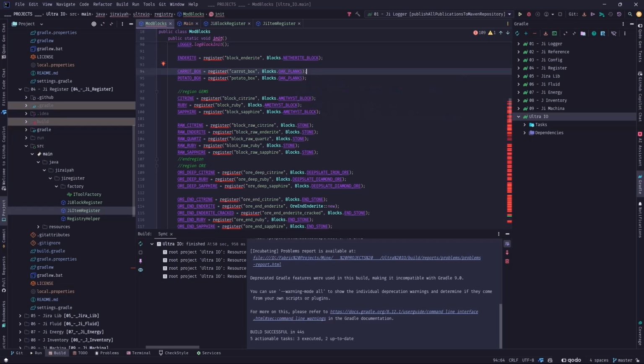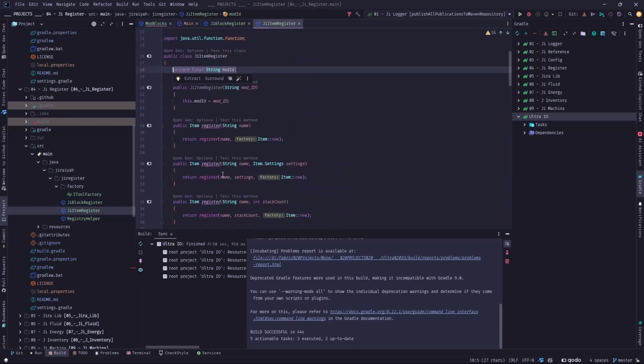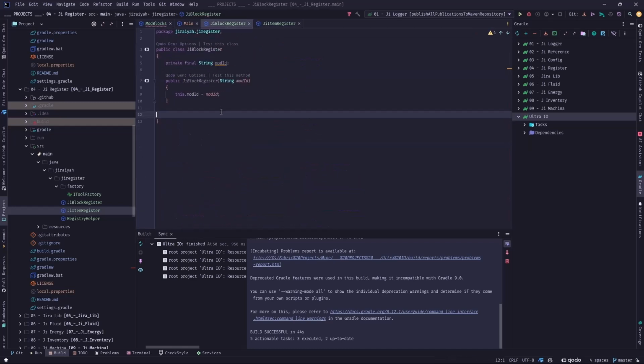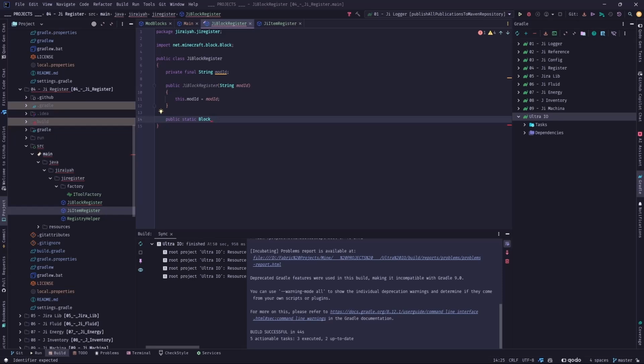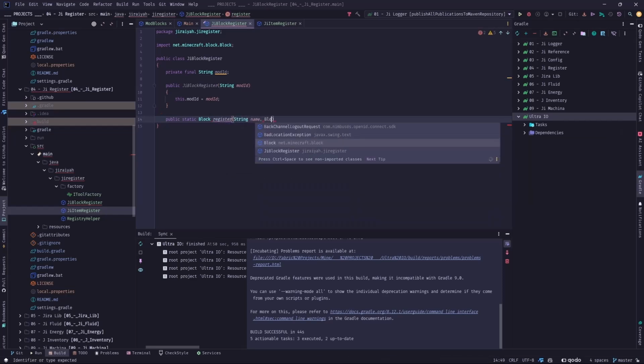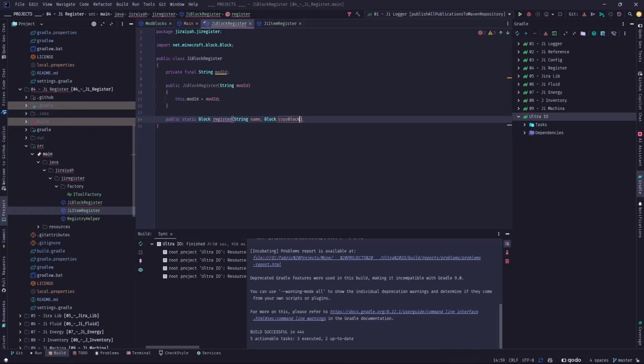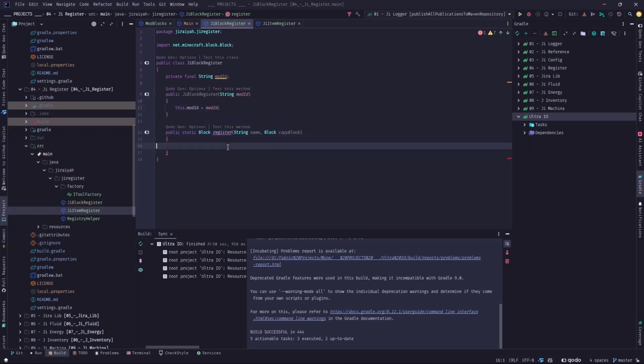So I will stop using just the name as we have in the item, I mean this overload, and I will start with the one that uses a copy block. So we will say public static that returns a block, and we call it register. This one accepts a string name and a block that we call copy block.